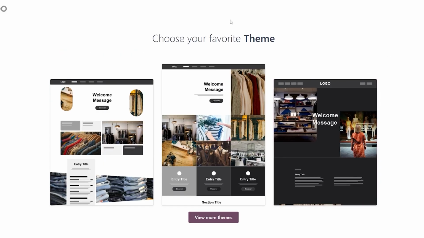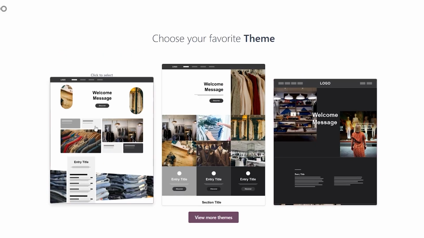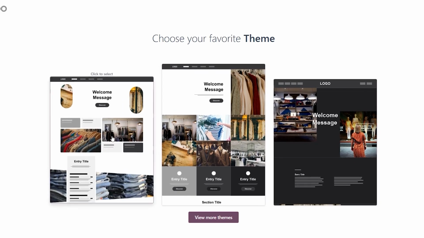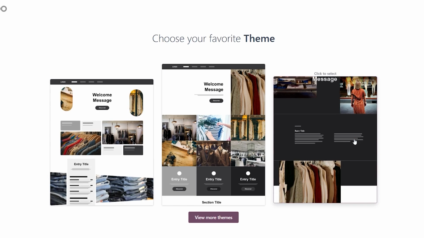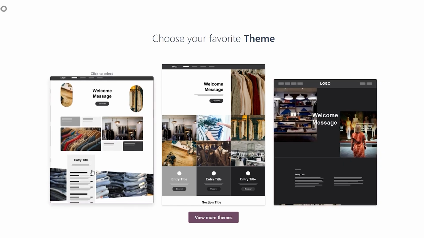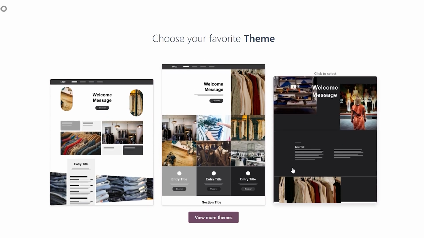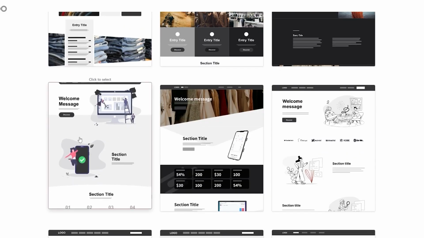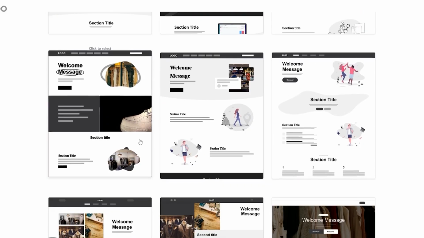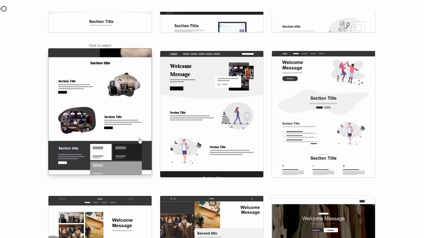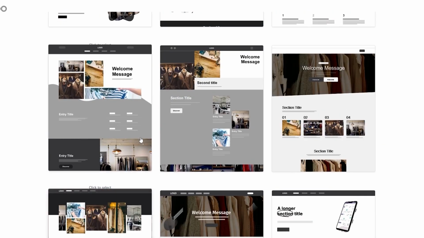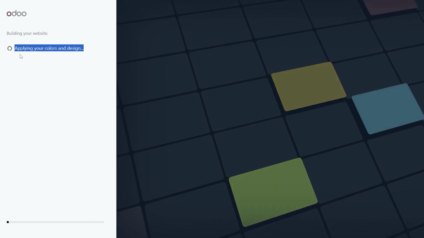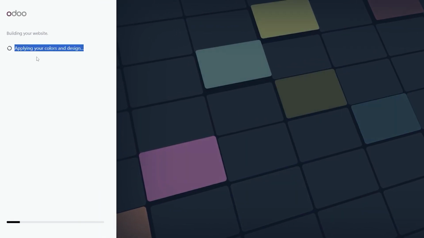Now here we go. So we can see some of the themes, and these are all the themes that are available. These are some AI photos, or well, I believe they are AI. Kind of look like they are. You can go ahead and choose whichever option you want. If you want more themes, you can go ahead and click on view more themes, and then down below we're going to have some more options as well. So you can go ahead and select whichever option you like, and we should be good to go. So let's say, well, I'm just going to pick this one, and it's going to go ahead and apply the colors and designs, and we are going to go ahead and move on.